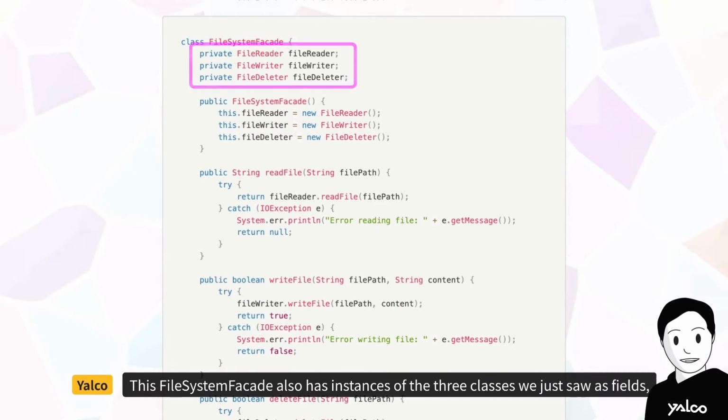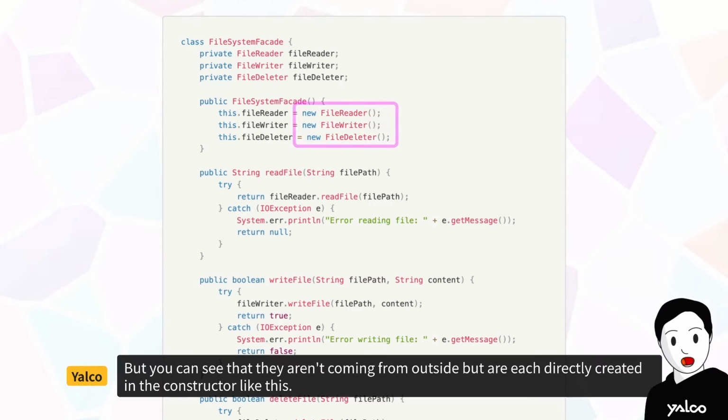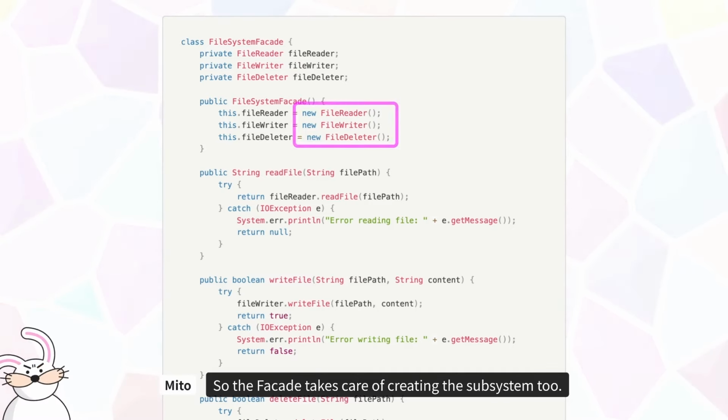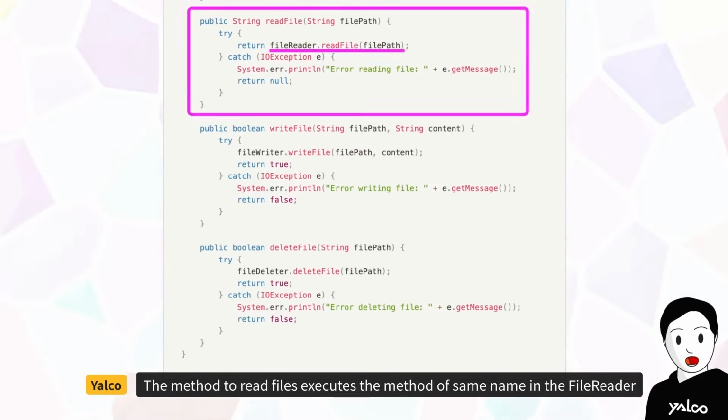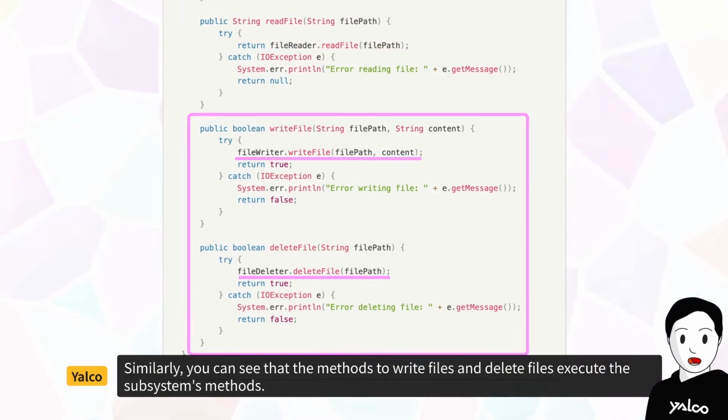This file system facade also has instances of the three classes we just saw as fields, but you can see that they aren't coming from outside, but are each directly created in the constructor like this. So the facade takes care of creating the subsystem too. Yes, and it has these three methods, each representing their functions. The method to read files executes the method of same name in the file reader. Similarly, you can see that the methods to write files and delete files execute the subsystem's methods.